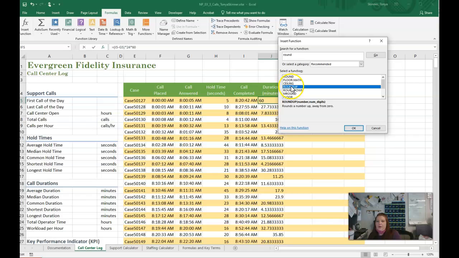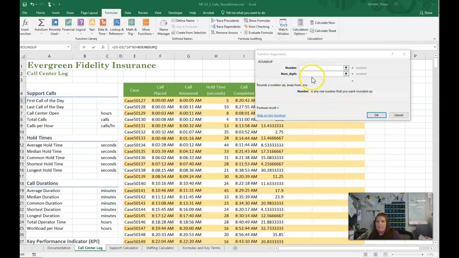So I typed in round and hit go. And then I scrolled down and picked round up. That's the one they're going to have us use. And notice underneath it, it tells you the format for this specific function. So round up, and then in parentheses, it says number, comma, and then the number of digits. So like, what number are we rounding up? Or in our case, we're going to put a formula in there, or this formula here. And then the number of digits, how many digits are we rounding to? We're going to round to 0. Anyway, but you hit OK, and what it does is it gives us a box for all of this.